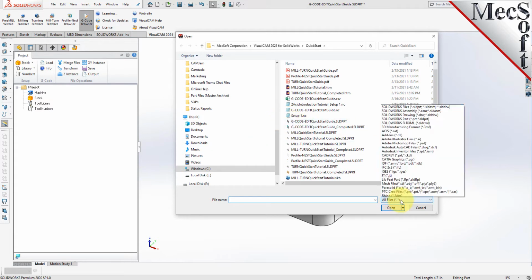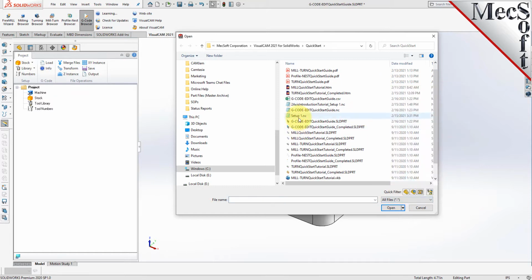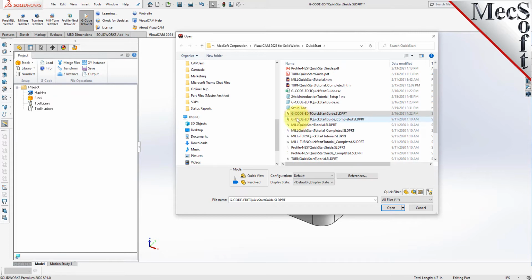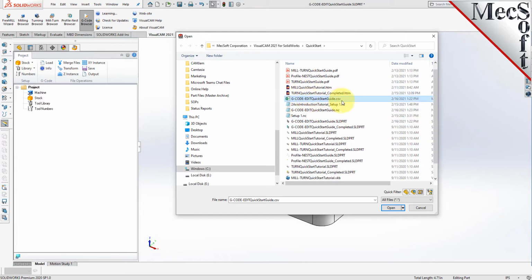So the parts here are, let's change this to all files so we can see them all. Okay, so we've got the G-Code Editor Quick Start Guide part file, and there's a completed version under that. There is also a G-Code Editor Quick Start Guide tool library, and that's the CSV file right here above it. And then there is also a G-Code Editor NC file that we'll load in just a moment. Okay, so let's go ahead and load the part file.